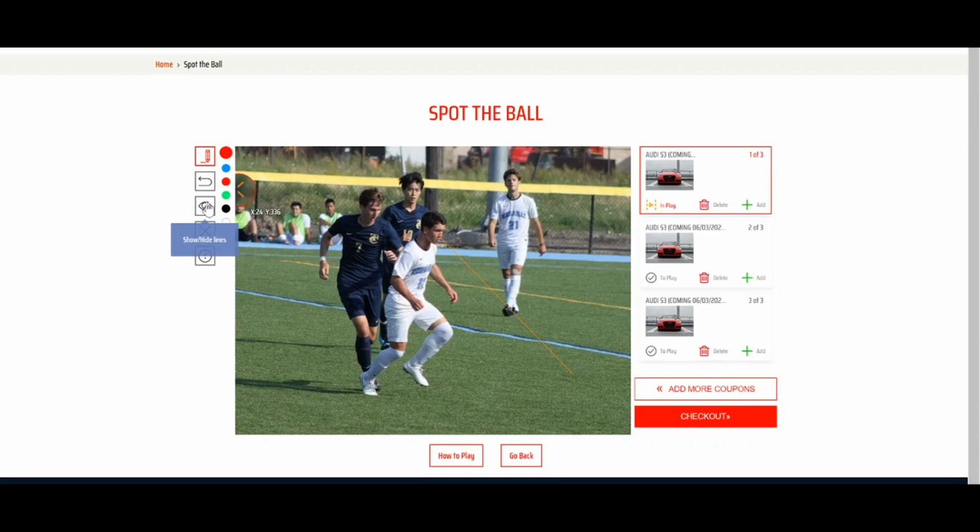The third feature down is a show hide line feature. This allows us to show and hide all lines on screen. Let me demonstrate how. The fourth icon down is just a clear all lines feature. This removes all lines from the screen.